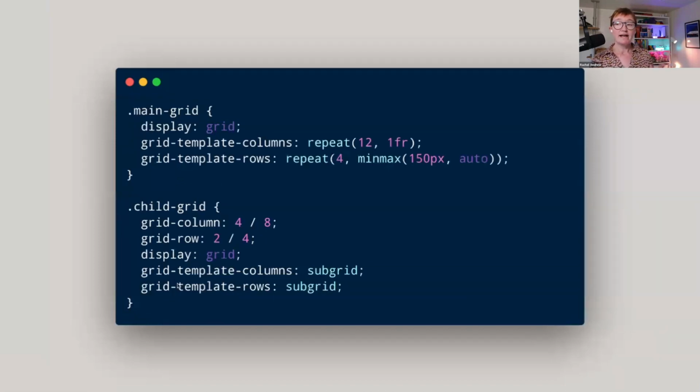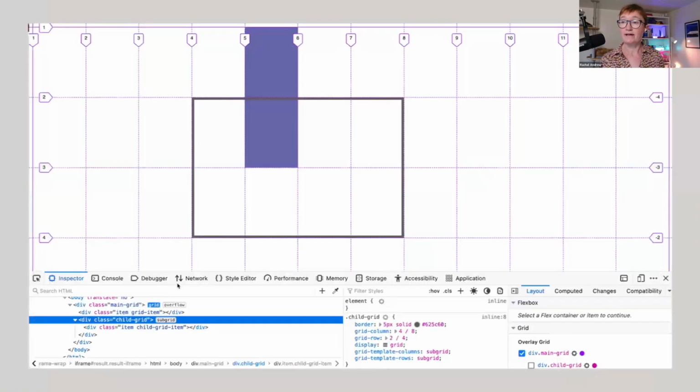So here I have a parent grid. I've got 12 columns and 4 rows. The grid item is placed from column line 4 to 8 and row line 2 to 4. So the item is now a grid with 4 column tracks and 2 row tracks lined up with the grid lines of the parent. And if you use DevTools, that's the easiest way to have a look.